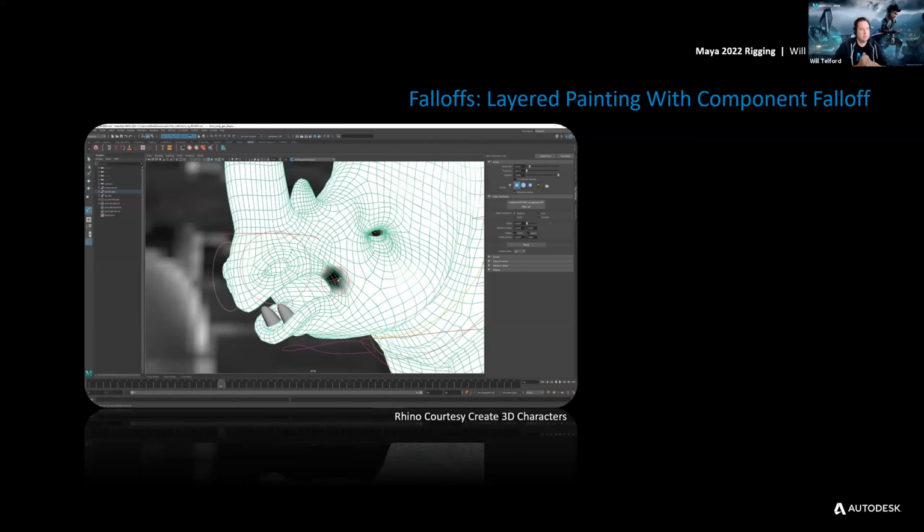Okay, so we've seen blending of fall offs. We know this is a blended system. So what about weight painting? Okay, let's go there, right?